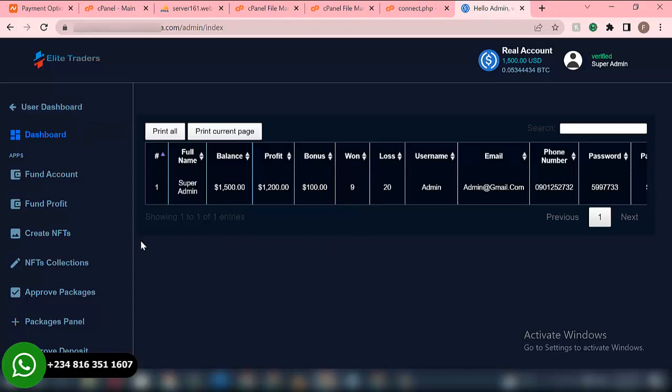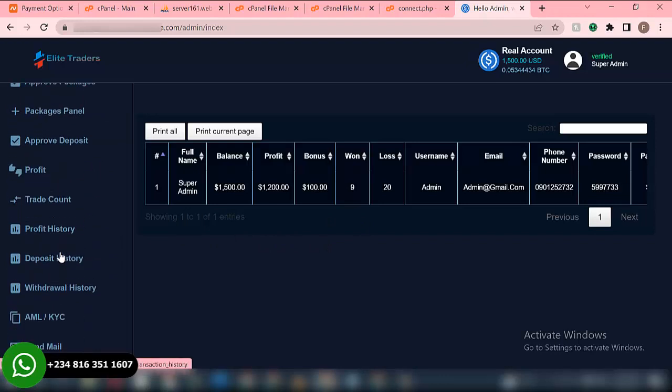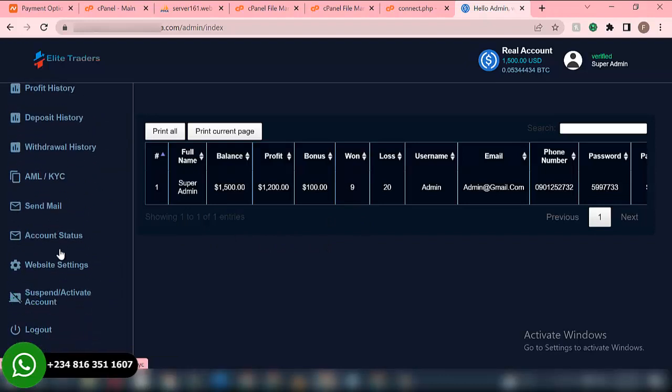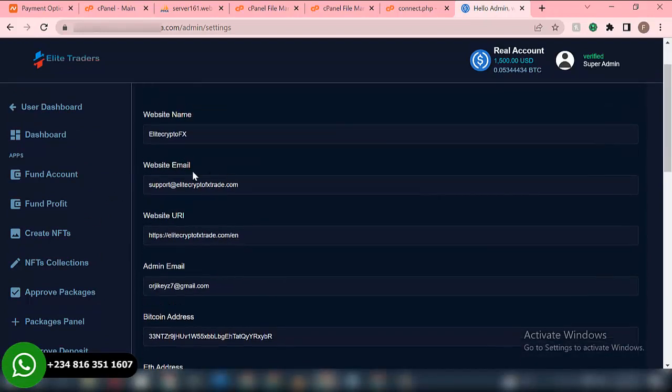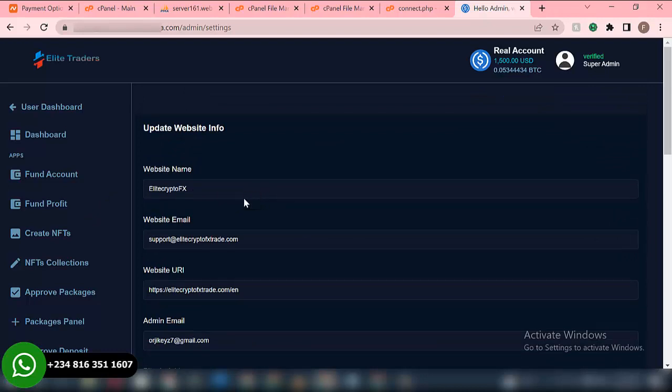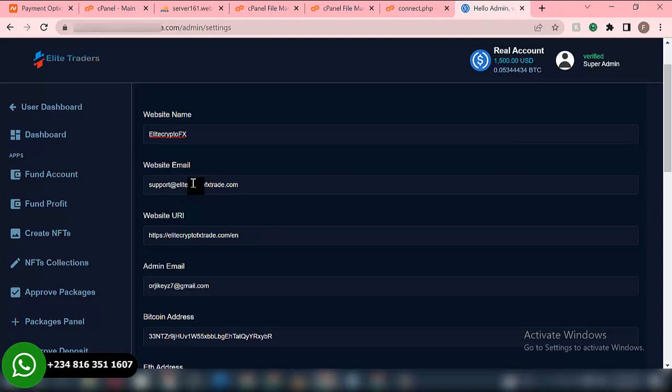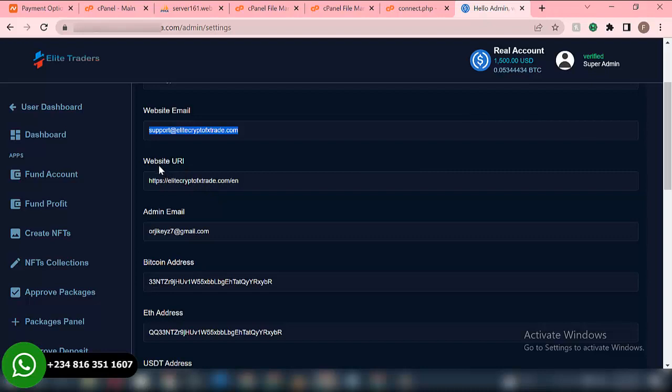Okay, so the next thing you will need to do is the settings. That is your website settings. All right, so you just have to click on this particular section that says website settings. So you click on it. Then in this particular section, this is the website name. So you have to put your website name here. Then your website email. So you have to put your website email address here. Then website URL. So you put your website URL here.